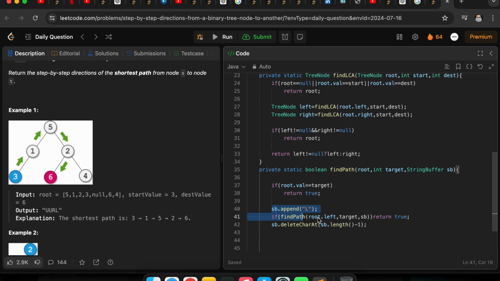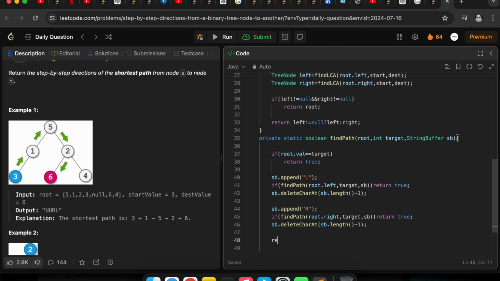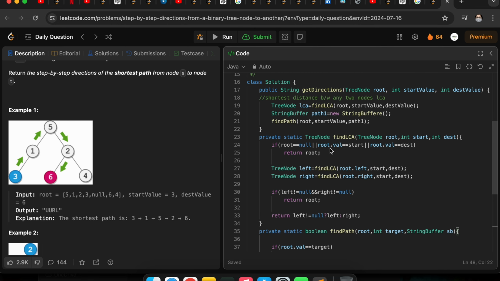So we remove it. Now we have to see for the right one also. Since we are going to check for the right one, it has to be R. If somehow it's true, then it's true, right? And if nothing is there, then we'll return false. Alright.